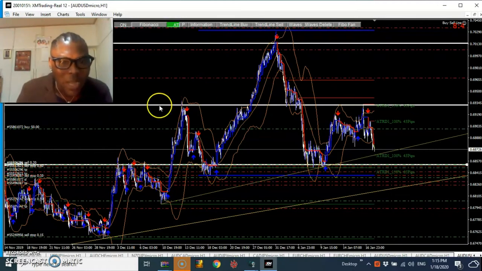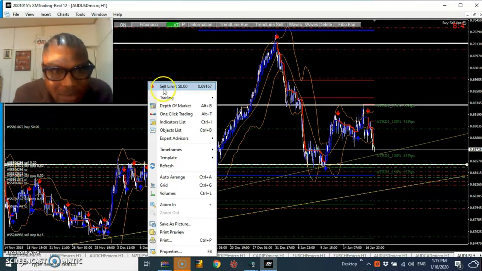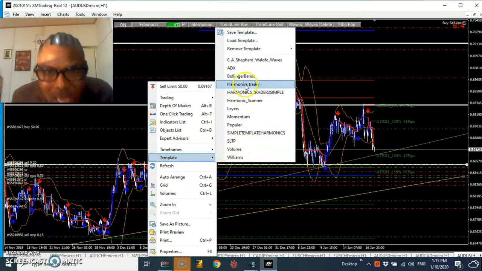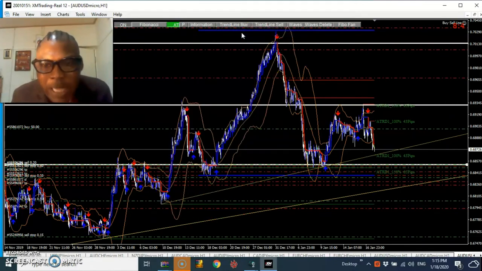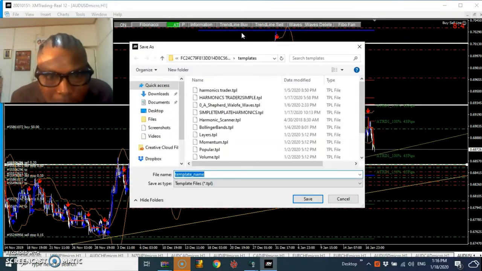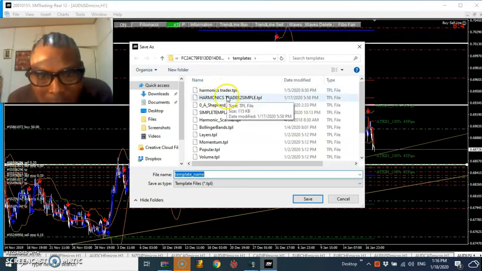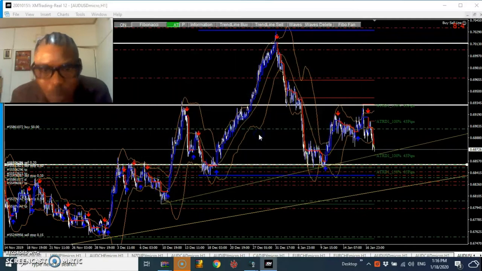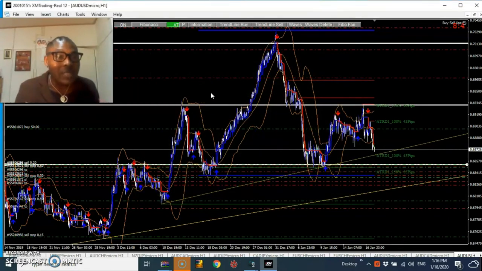So guys, when you create your own stuff, you're gonna save it, you're gonna push on templates, and you're gonna push on save templates, and you're gonna save the template as whatever you want. I save mine as Harmonic Trader Simple, because the chart is simple. Boom, that's it. That is the end of everything about the chart.